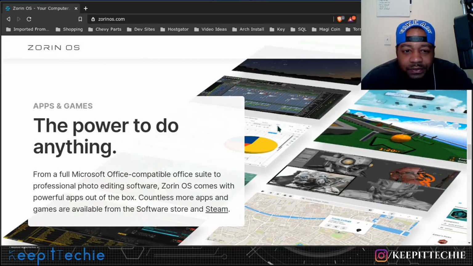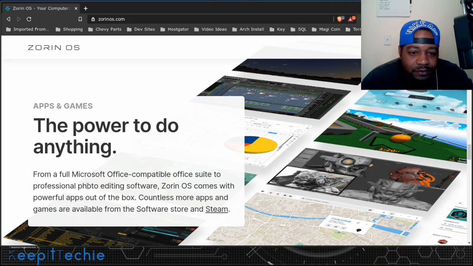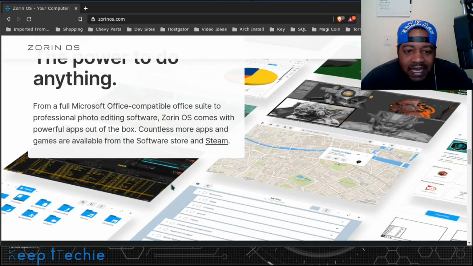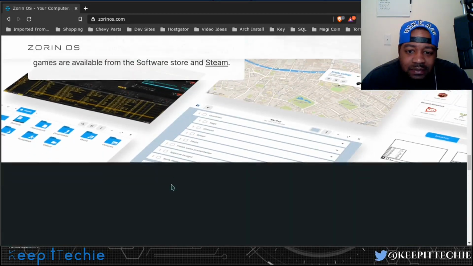But it also includes apps and games. Let me read a little bit so you guys can see what it says. From a full Microsoft compatible Office suite to professional photo editing software, Zorin OS comes with powerful apps out of the box. Countless more apps and games are available from the software store and Steam. And yes, they pretty much use a lot of the GNOME desktop, especially for the software center or the software store. But I'll show you guys all that when we get the system up and running.